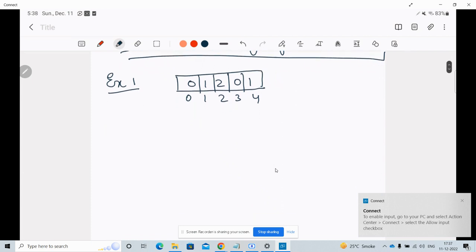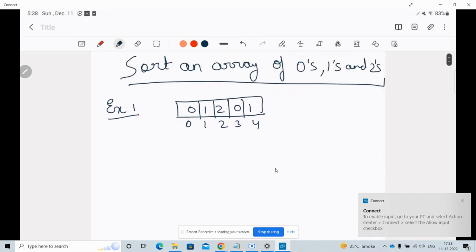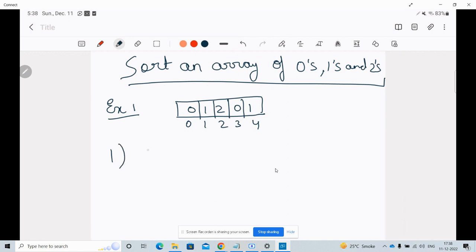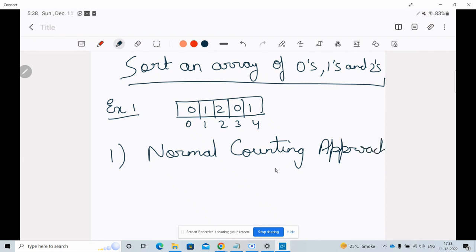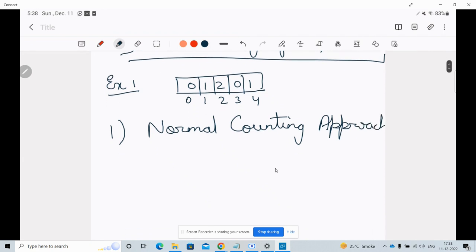Okay, so let's understand this with the help of an example and understand the approaches also. So we will discuss the first approach here. The first approach can be the normal counting approach. In this approach, what we'll do is we'll just count the zeros, ones, and twos, maintaining one count variable for each.